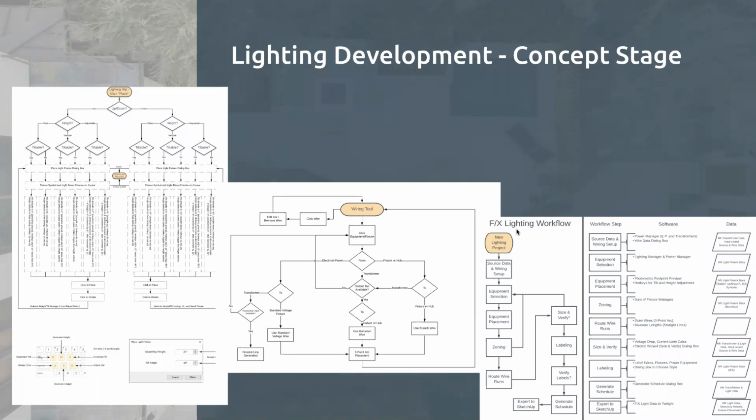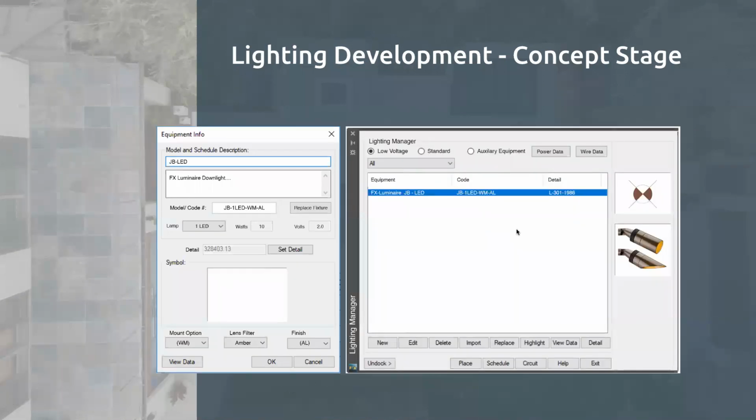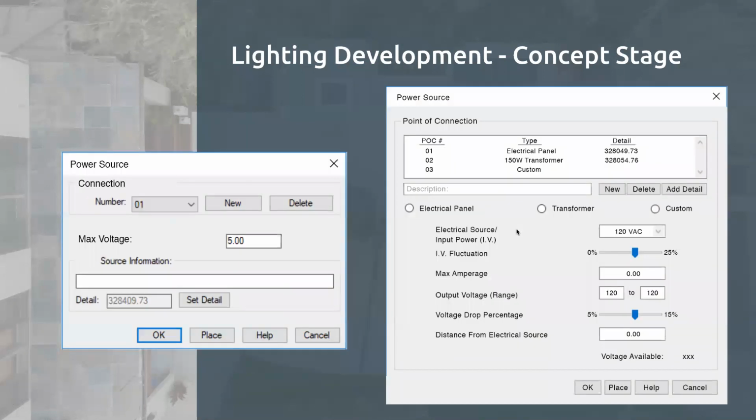Here we have some diagrams on what the different workflow for lighting would be. And of course, we had to mock up the front end as well. So these are dialog box mock-ups produced so that we could feel out how the user's experience would be. And just a couple of iterations here.